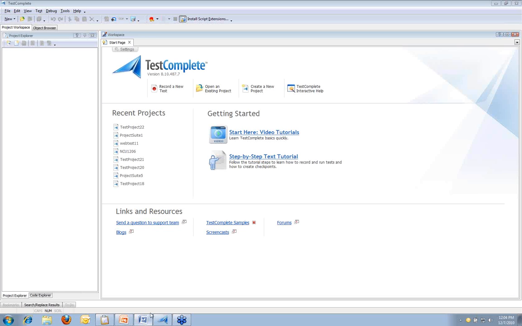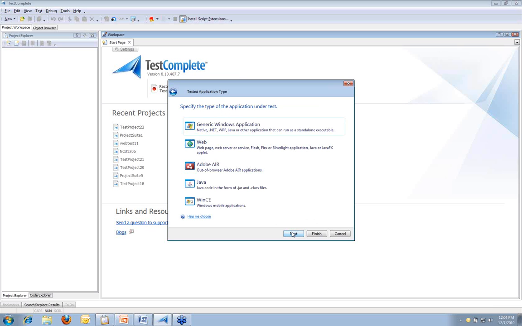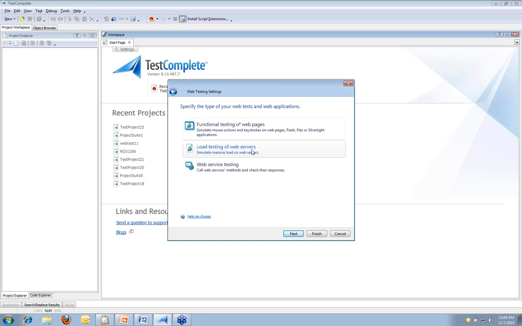So, first thing that we want to do is create a new project. And I'll just click the Create New Project button. Give my project a more descriptive name here. I'm going to call this Web Demo 12.7. And I'll click Next. We're going to choose the web application type here in this next dialog. Go ahead and click that. And then as you can see, we have a couple of different ways we can work with web-based applications. You can perform functional testing of web pages, load testing, and web service testing. Today we're going to be touching on both functional testing and web service testing, but for right now we're just going to get started by clicking on functional testing.